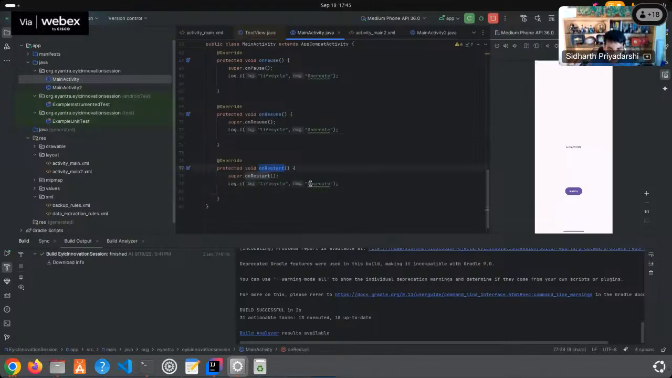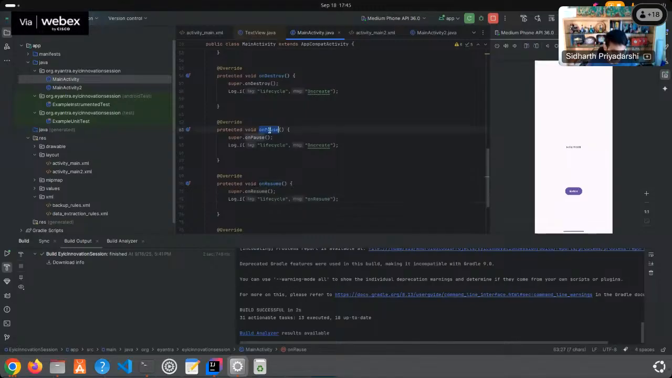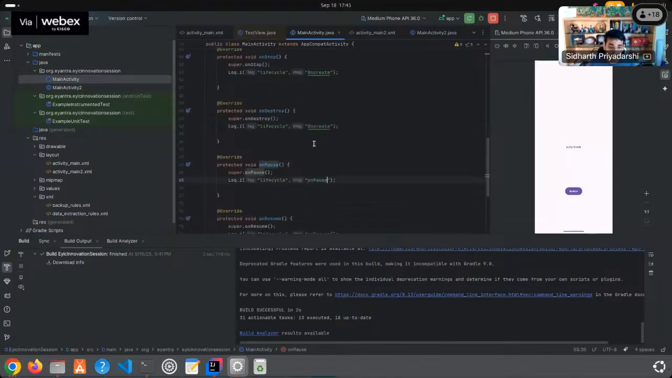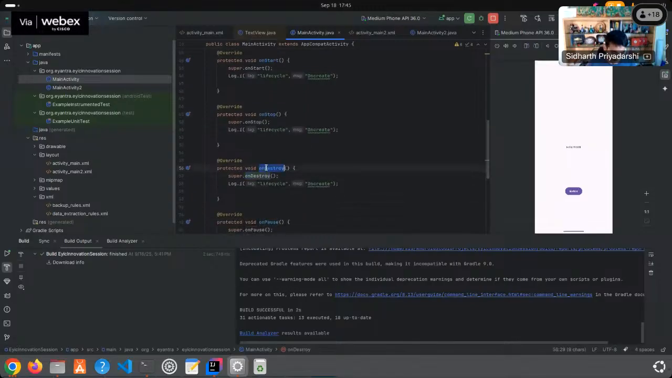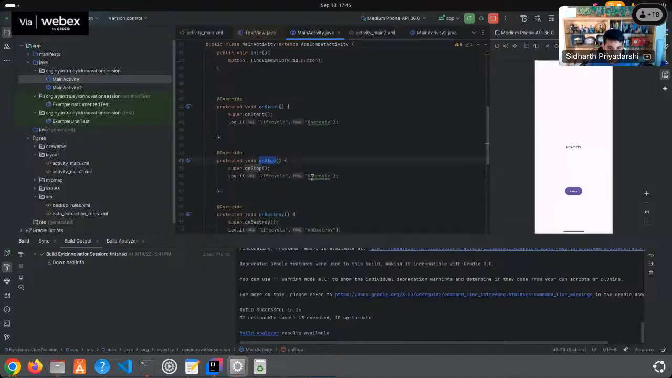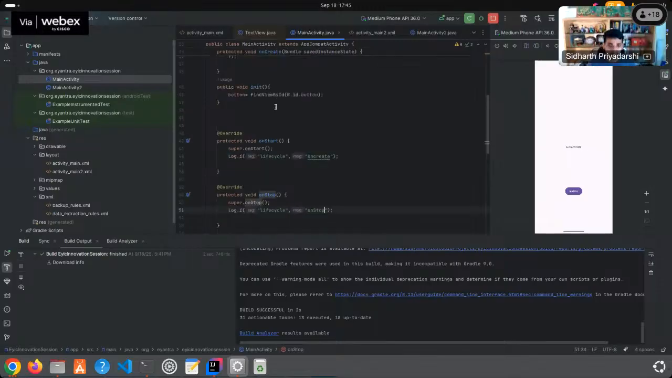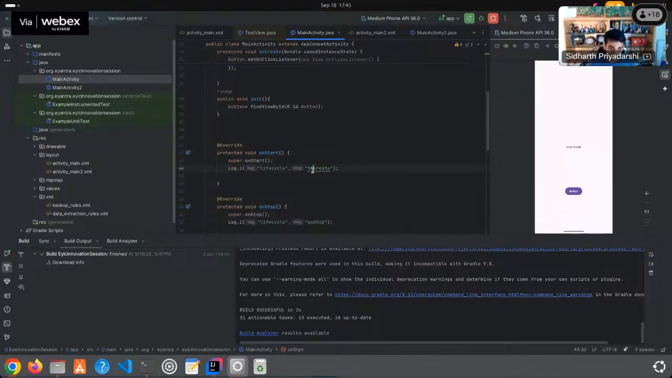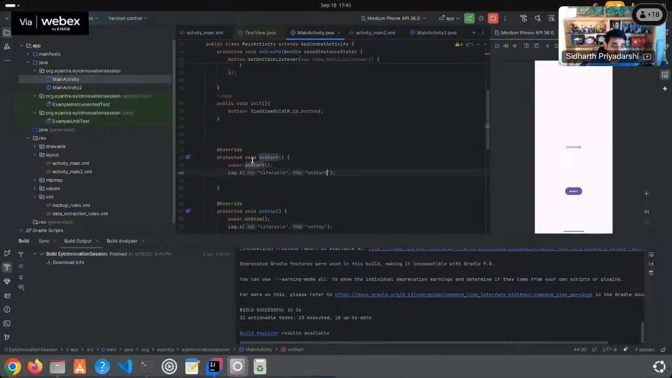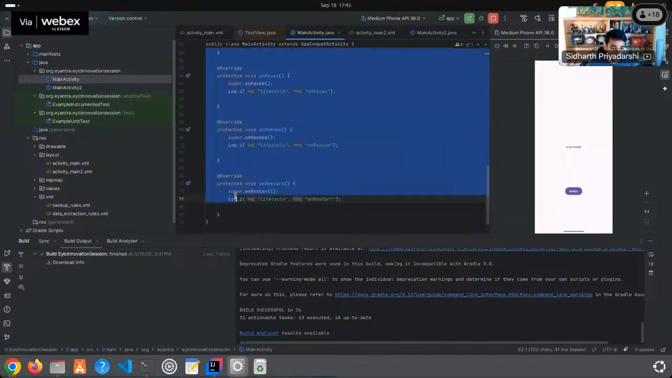Then I'm just going to change this name here: on resume, on pause, then on destroy, then on stop, on start. Now we quickly copy this entire thing and paste the same thing.